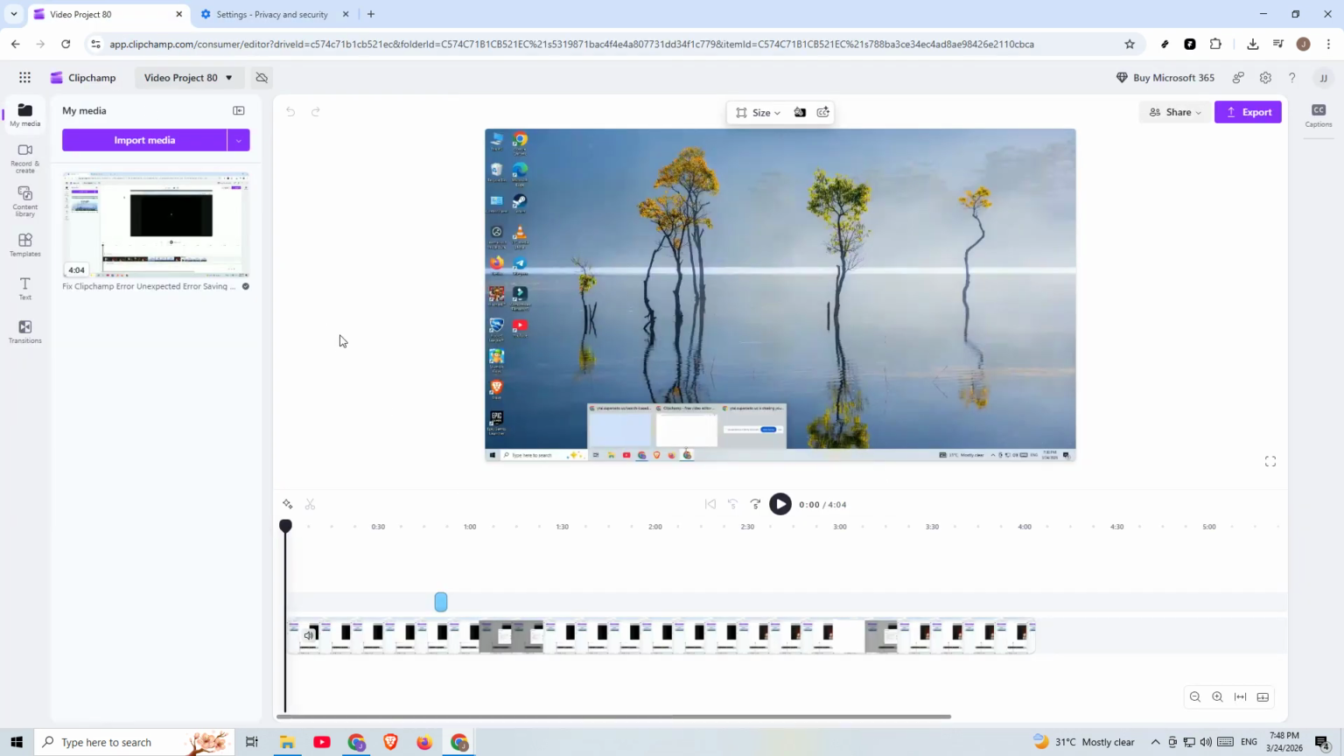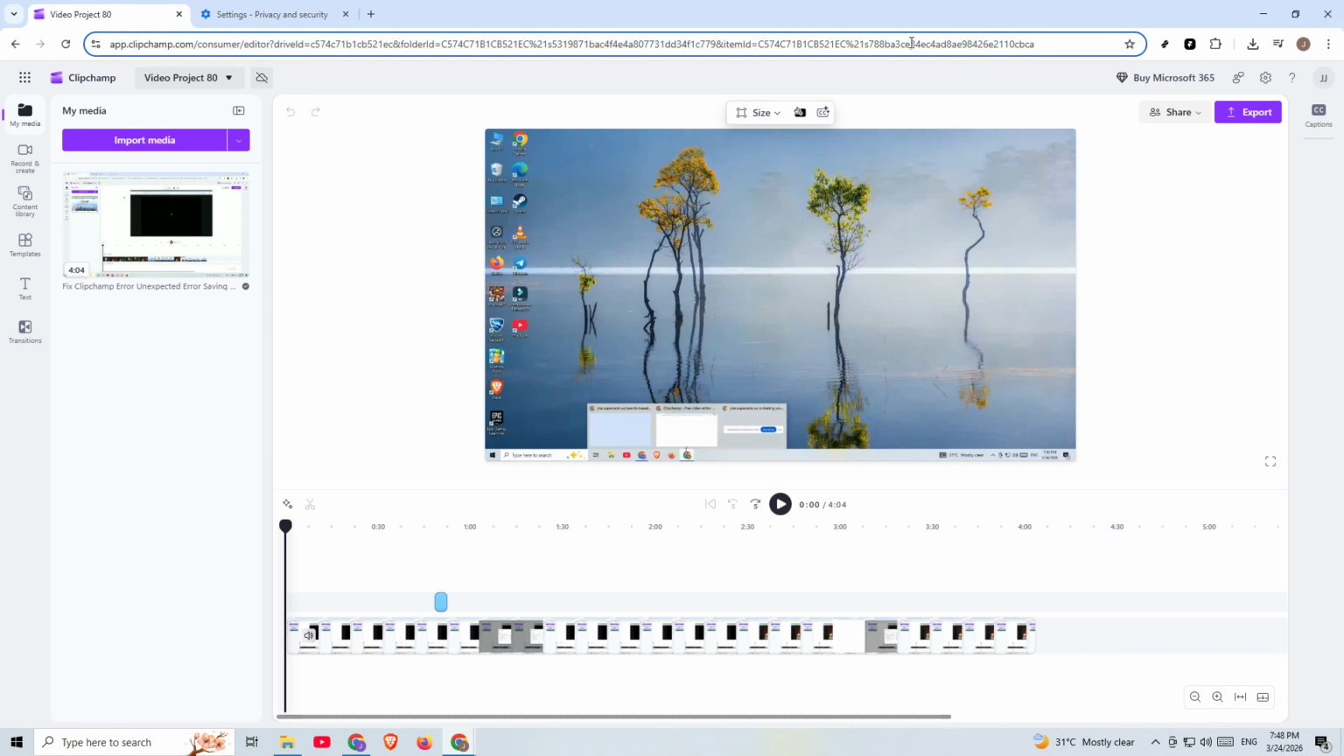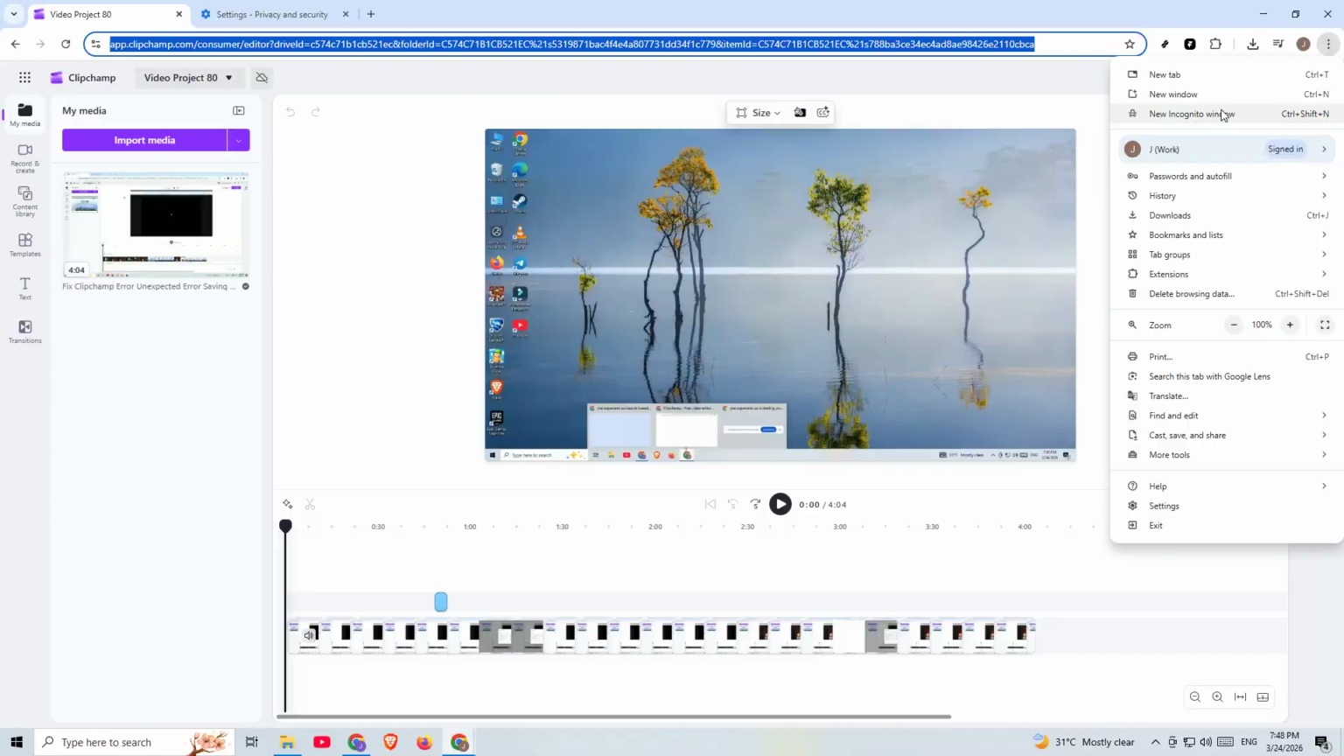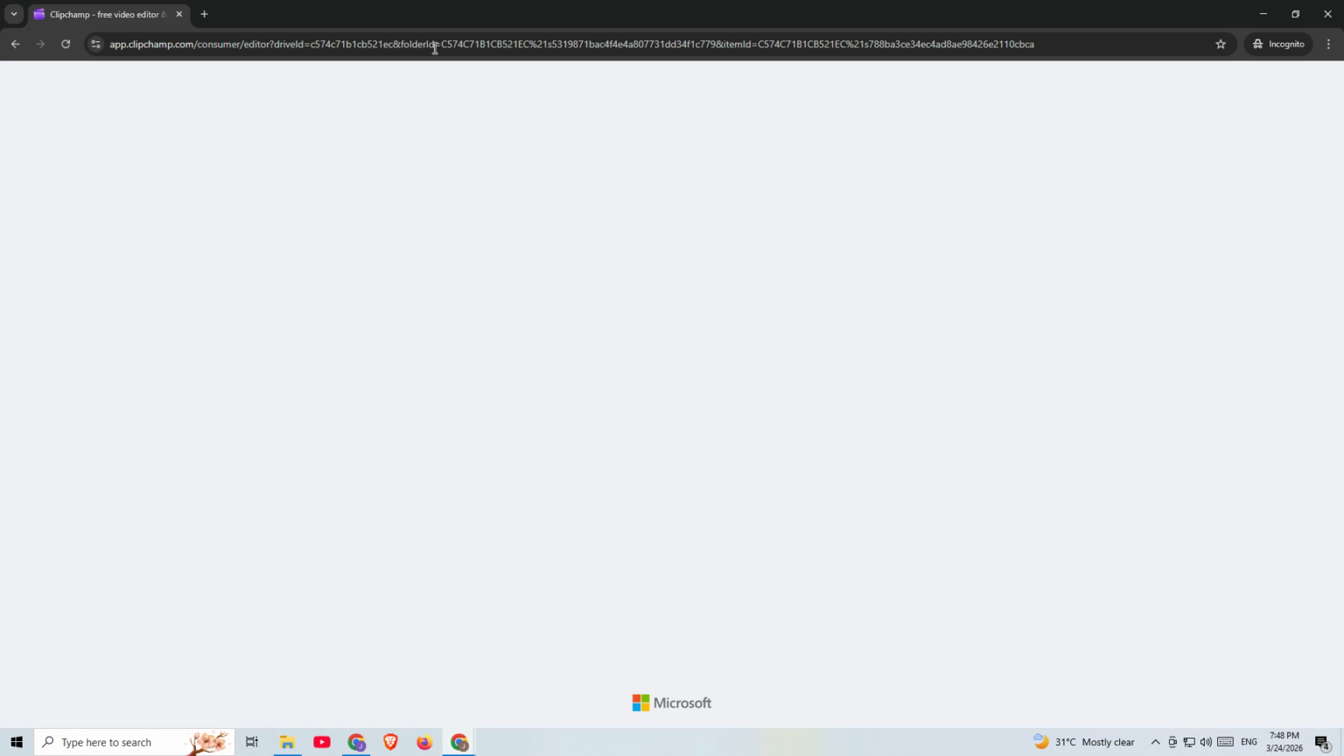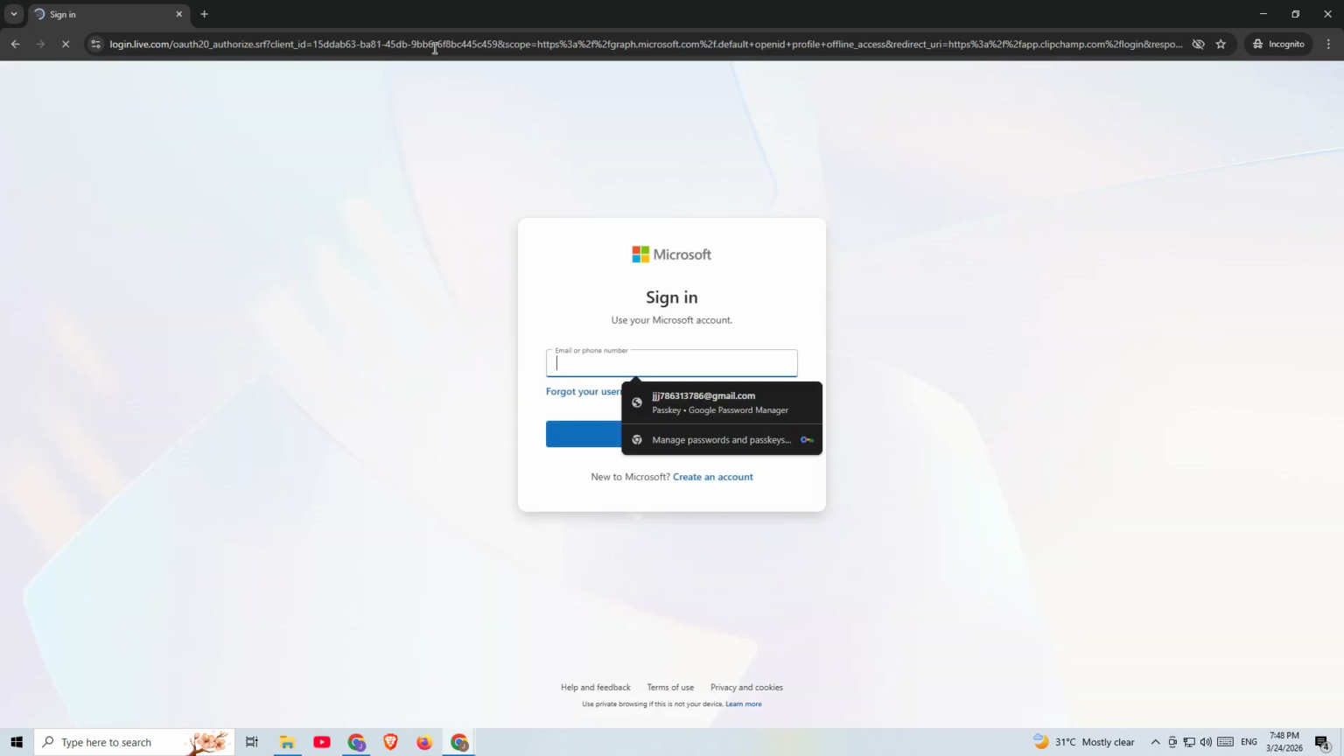If Clipchamp still does not load properly, try using Incognito mode. Open your browser menu and choose New Incognito window. This gives you a clean session without the same cached data, extensions, or stored browsing history affecting the app. If Clipchamp works in Incognito, that usually means the problem is related to your browser cache, an extension, or a saved session in the normal window.